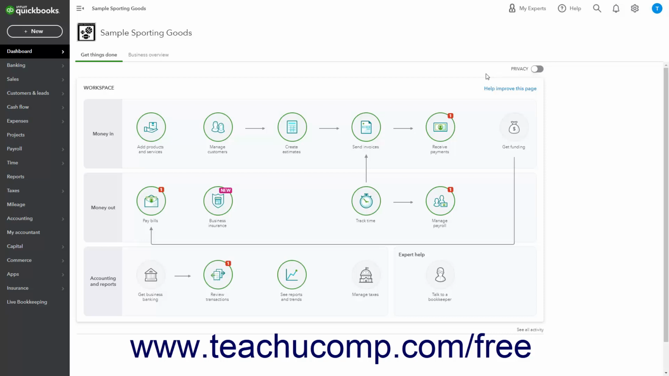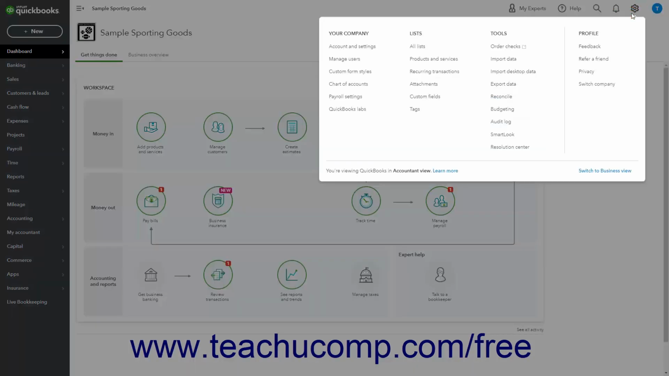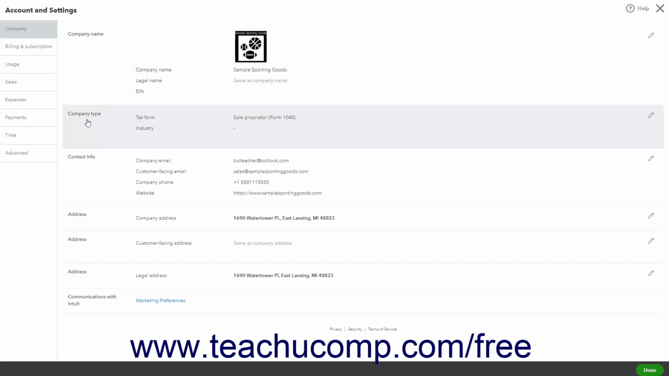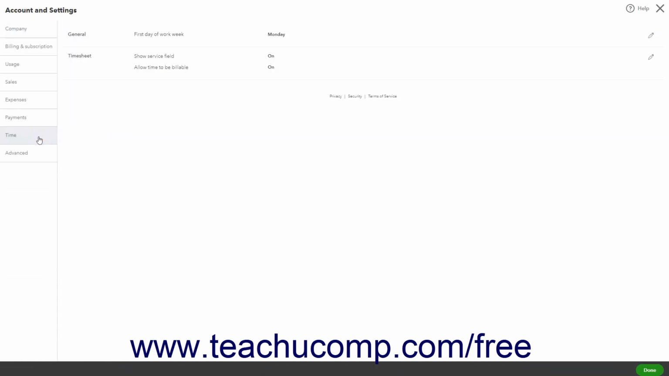To set the time tracking settings in QuickBooks Online, click the Settings button in the QuickBooks Online toolbar. Then click the Account and Settings command under the Your Company heading in the menu that appears to open the Account and Settings window. Then click the Time menu category at the left side of the window to show its category sections to the right.